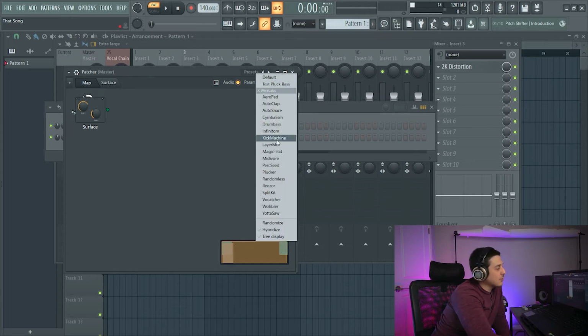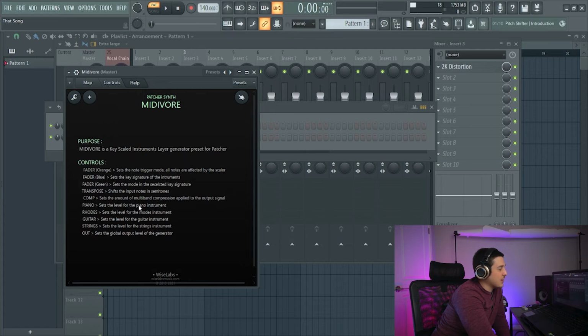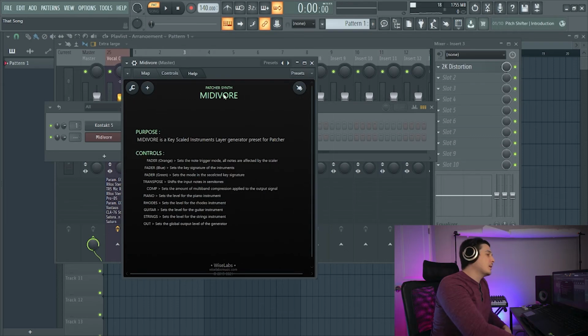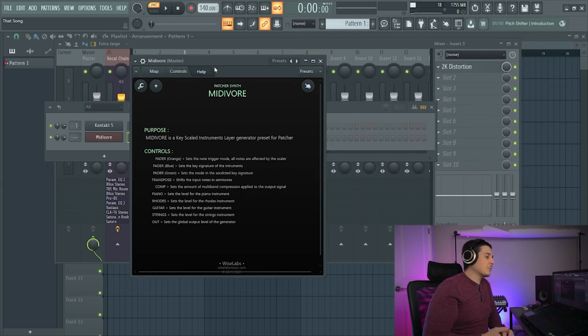Something else, though, that you'll notice that a lot of these have is they'll generally have this help section here, which will tell you what everything is actually doing and the purpose. Now, most will have this section, but some don't. But the options are just about limitless.